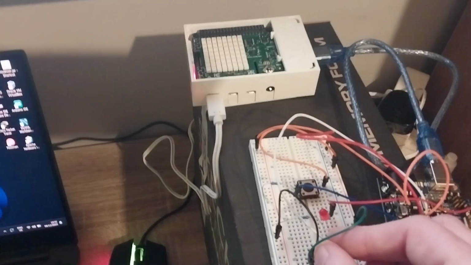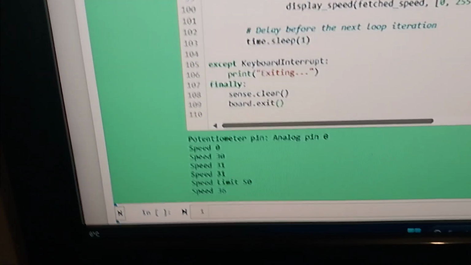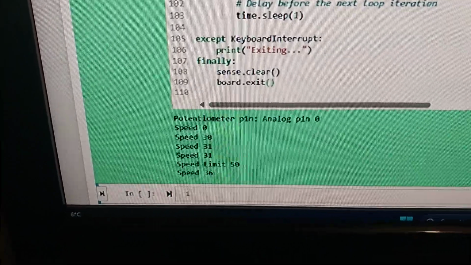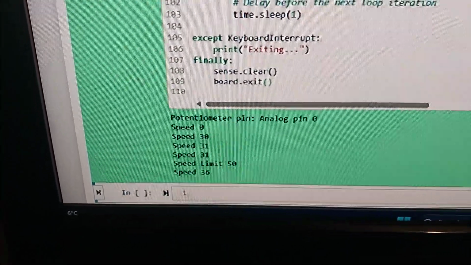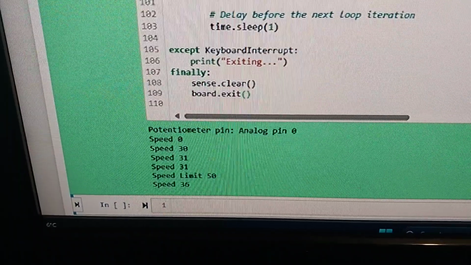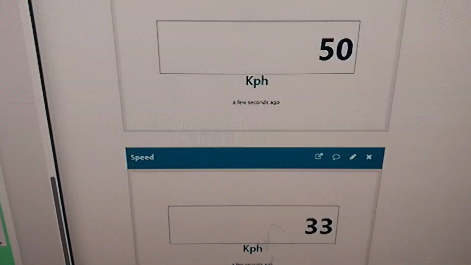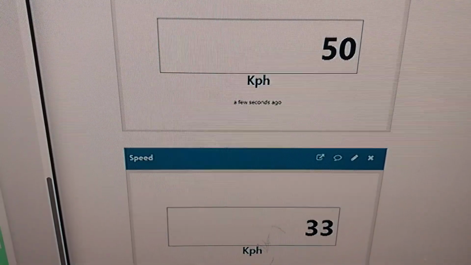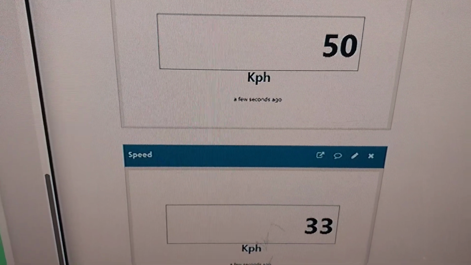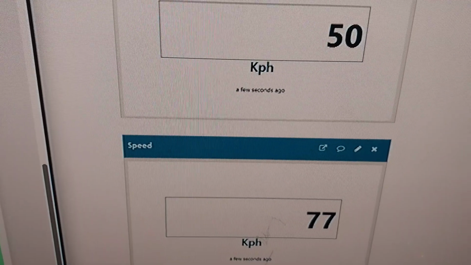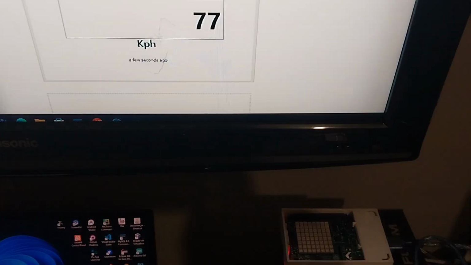Now I'll adjust the potentiometer here slightly to get above 50. So let's see what it reads here. It actually reads it from ThingSpeak, so we just have to wait the 15 seconds. Up to 77. So this should print out 77 in red.